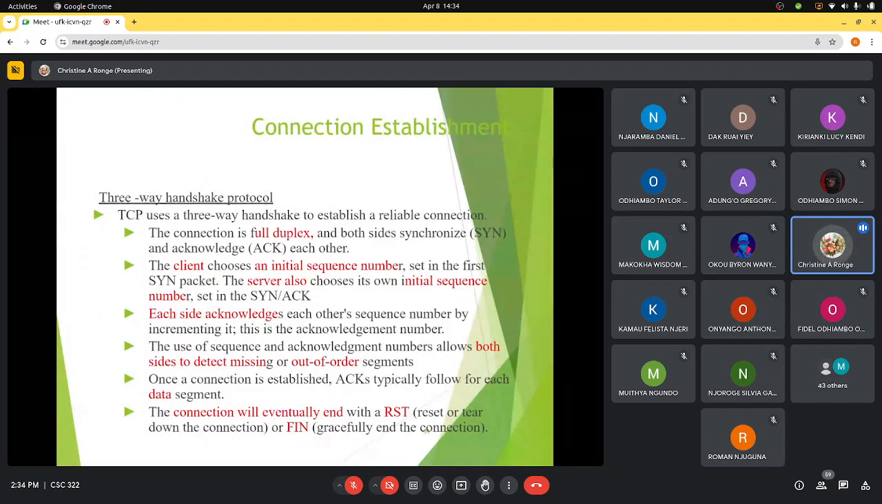Right. So once a connection is established, the acknowledgements typically follow for each of the data segments. Once the connection is established, each side can begin to send data. Remember, it's a full duplex connection, so either side can now begin to send data. But of course, usually it's the client that needs to make a request to the server, so usually the client is the first. But once a connection is set up, any side can begin to send because they have already said which sequence number they will use for the first data item.